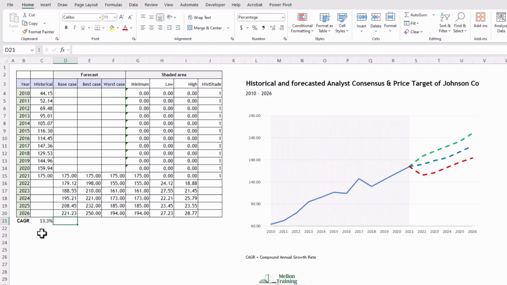For cell D21, equals parentheses D20 divided by D15, close parentheses. D20 is the final value and D15 is the initial value. Then raise the result to the power of 1 divided by 5, which represents the number of years. Subtracting 1 gives the average annual growth rate over that period. Enter. Do the same for cells E21 and F21.